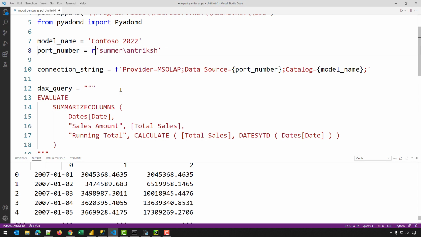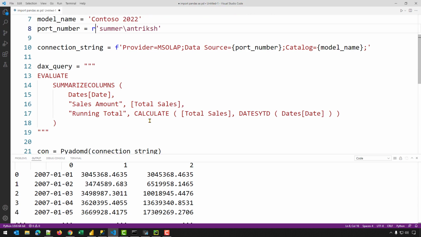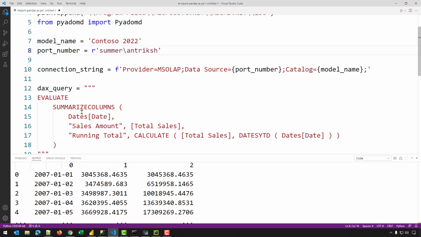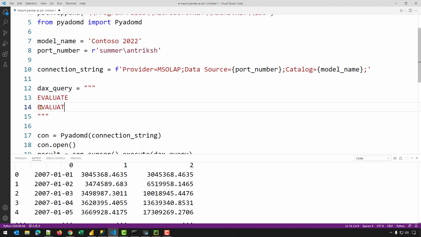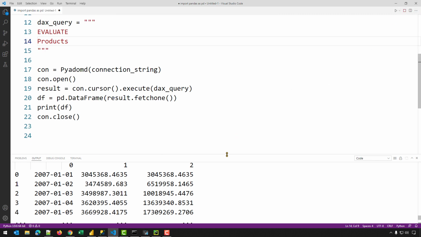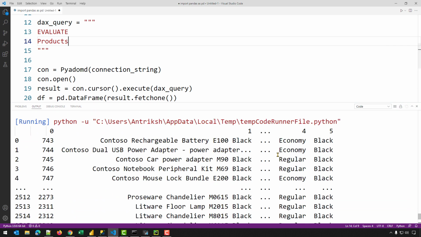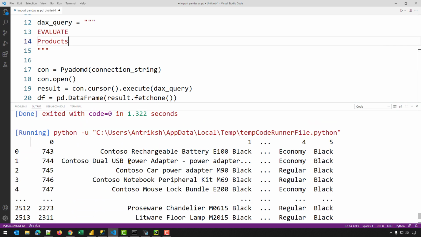And if I maximize it and try to run this query, and before that let's make sure that the query is a bit more simple, because I'm not sure if the total sales measure is already deployed in that data model. So if I run this code and scroll down, you can see that we are able to retrieve the products table from the data model that we have inside Analysis Services.